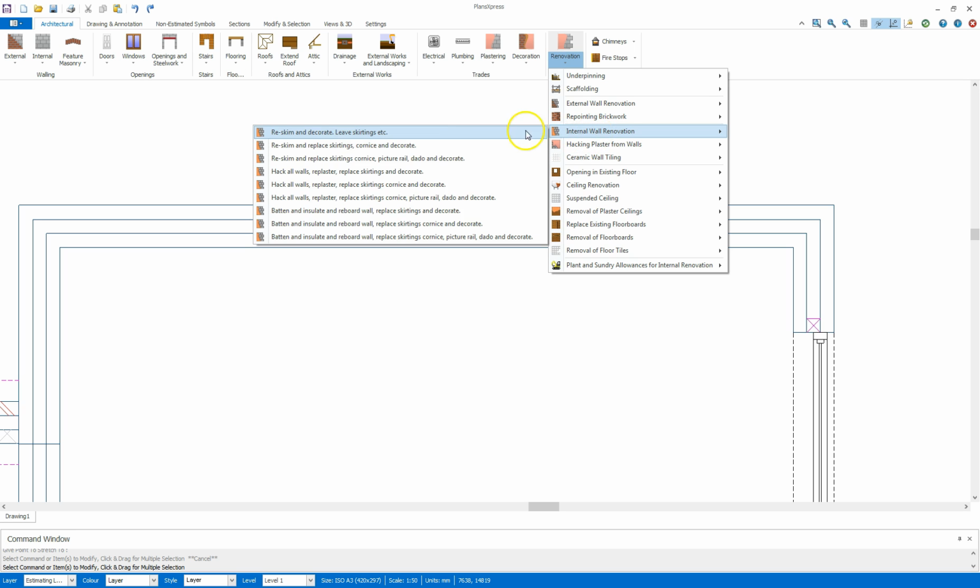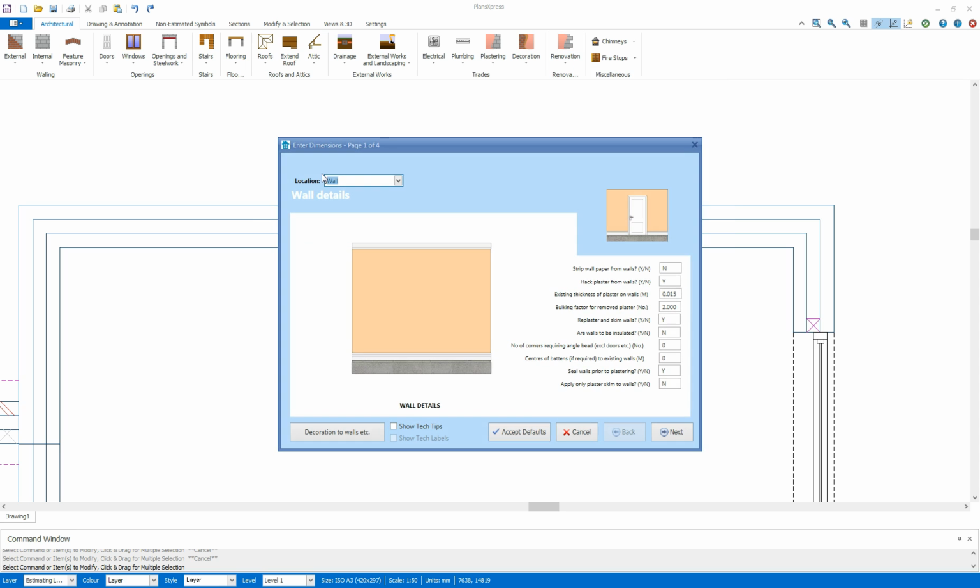This one is quite powerful. It goes all the way from reskimming and decorating, all the way down to battening, insulating and reboarding the walls, and then picture rail dado if you require. For this task, I'm going to select the Hack All Walls, Replaster, Replace Skirtings and Decorate. Though whichever one of these you select, you can still change the settings as you go through the 4-page wizard. Now for this one, I have the options there to strip wallpaper from walls.